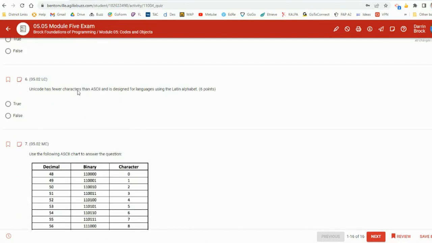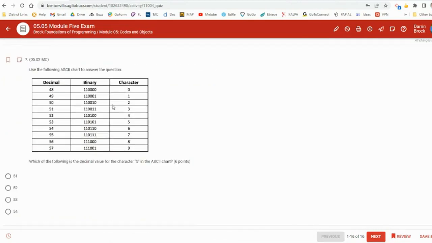Unicode has fewer letters than ASCII and is designed for languages using the Latin alphabet. In case you haven't paid attention, we use the Latin alphabet. English uses Latin, as opposed to a Chinese alphabet, which is not Latin letters. So, true or false? Does Unicode have fewer characters than ASCII, and is it designed for languages using the Latin alphabet? You need to go back and be familiar with Unicode.